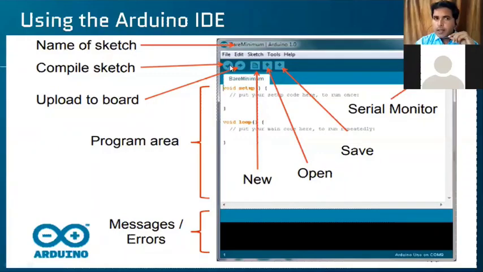So compiling is easy, but uploading is difficult. Once you are perfectly done with all the connections, the hardware interface, and writing the program, then only you can successfully upload your program. Okay, next one.